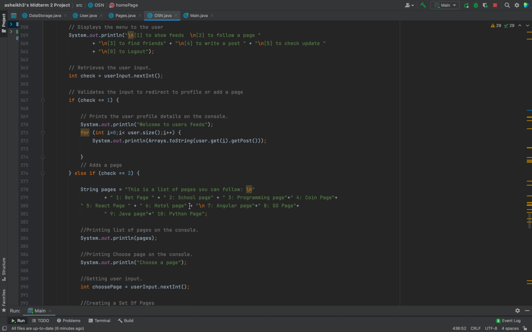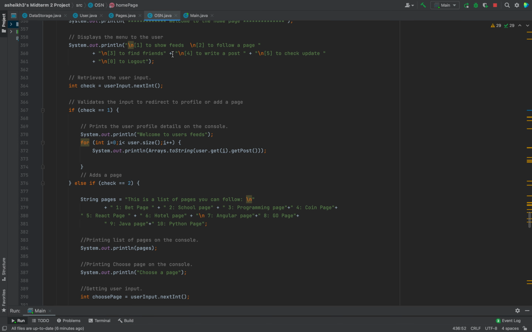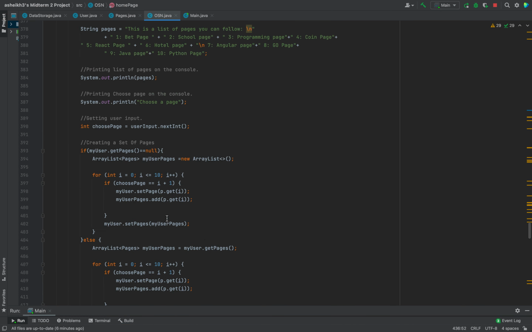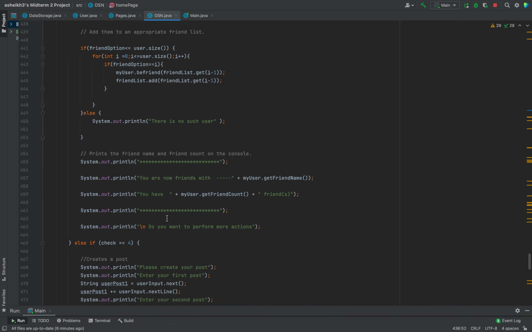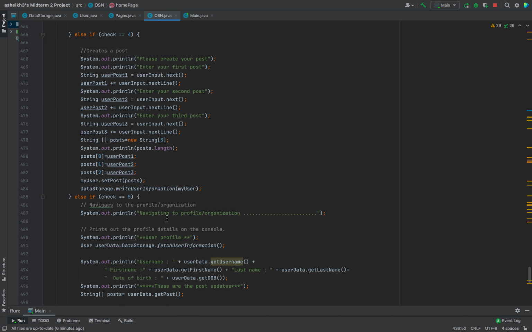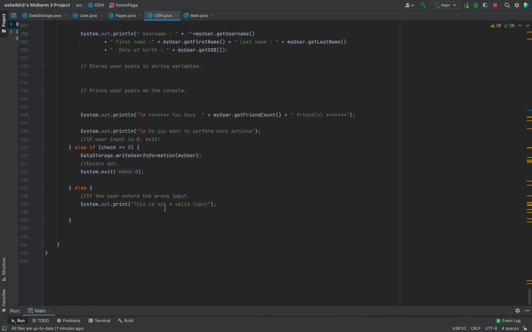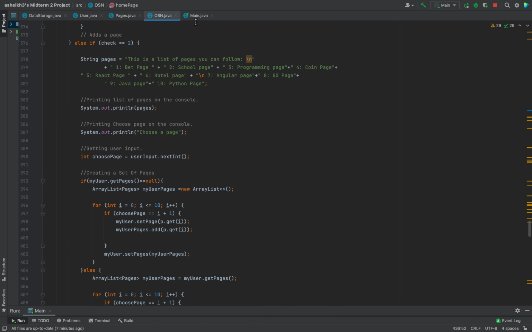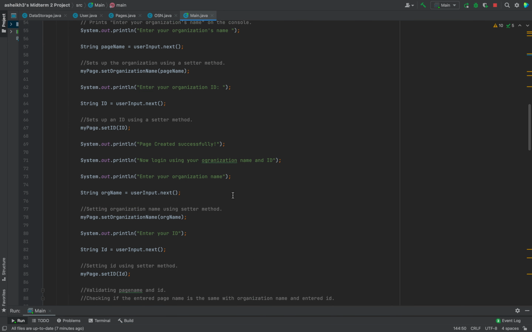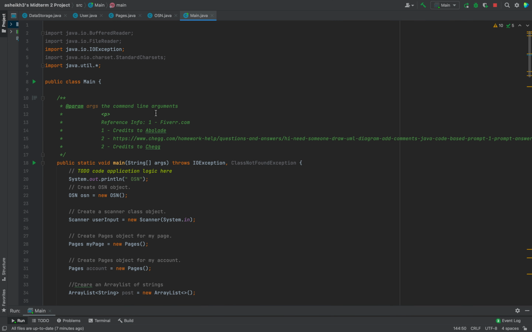If they choose 1, it will show the feed and so on. As I mentioned before, I'm not gonna go into much detail for this one. And then here's the same thing followed in the home page method. Now let's go to the main page. And these are the sources that helped me do the code. I appreciate them and I give credit to them.